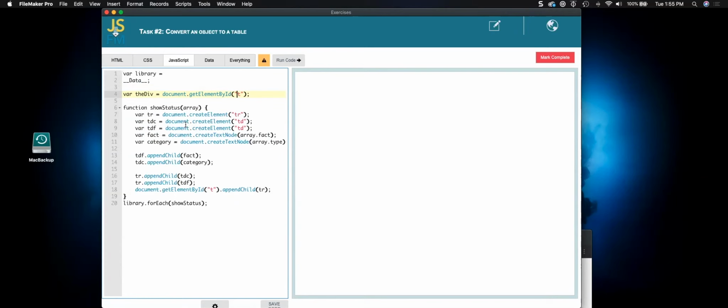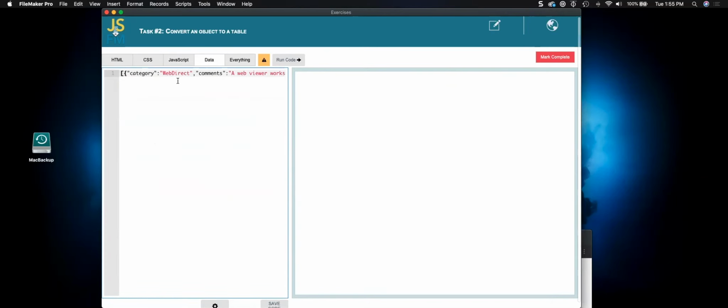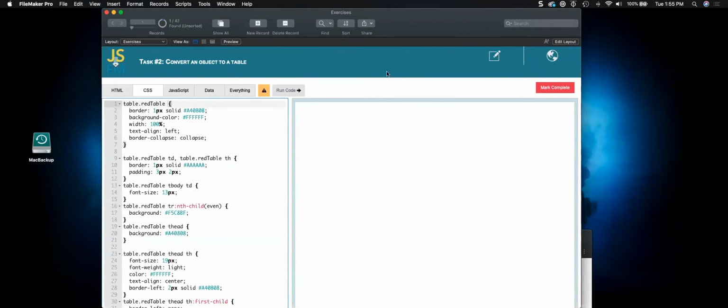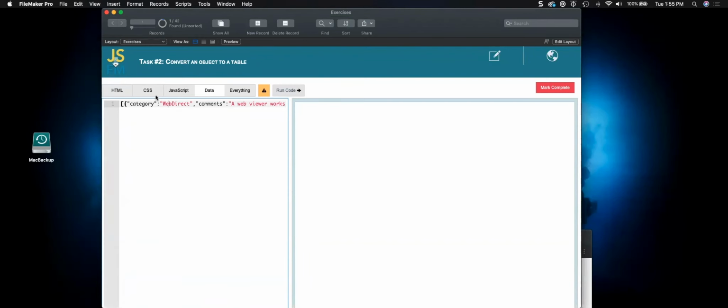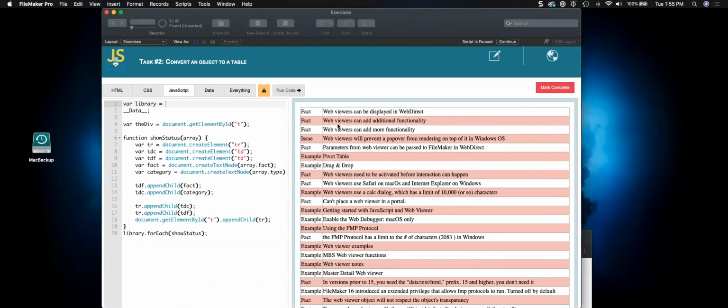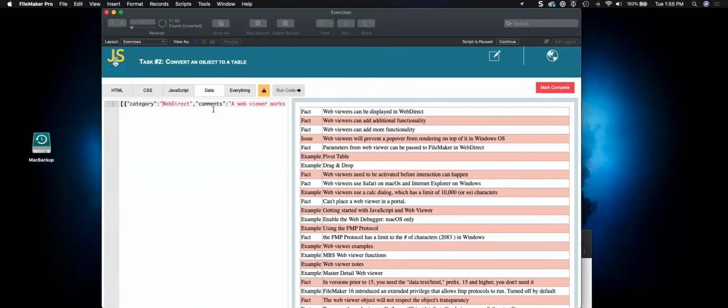And it's going to take a piece of the data from here, and it's going to stick it into one of the columns. So I'm just going to run this, and this is what it looks like. I don't know why it's not formatting, but it's taking the fact and putting it into this column, and it's taking the type, I think, and putting it into the first column.